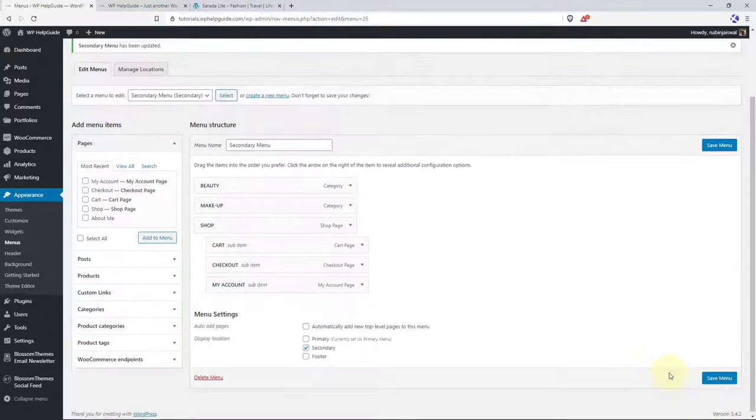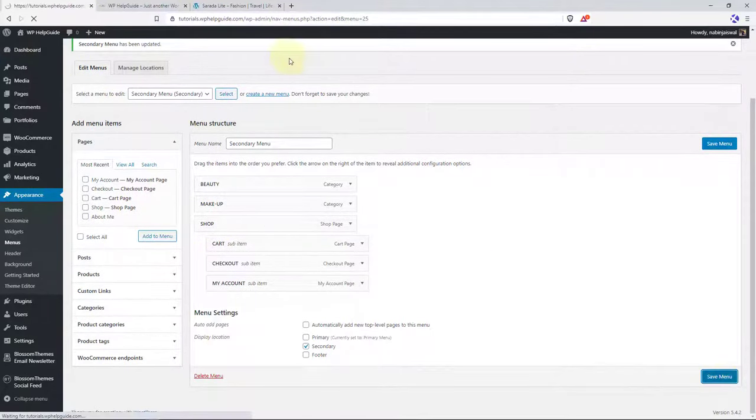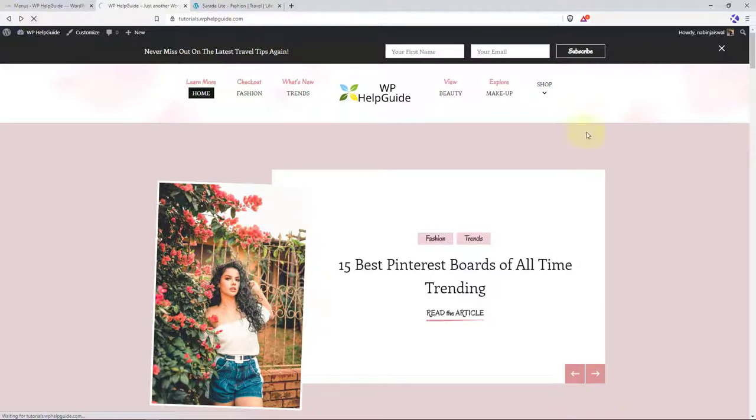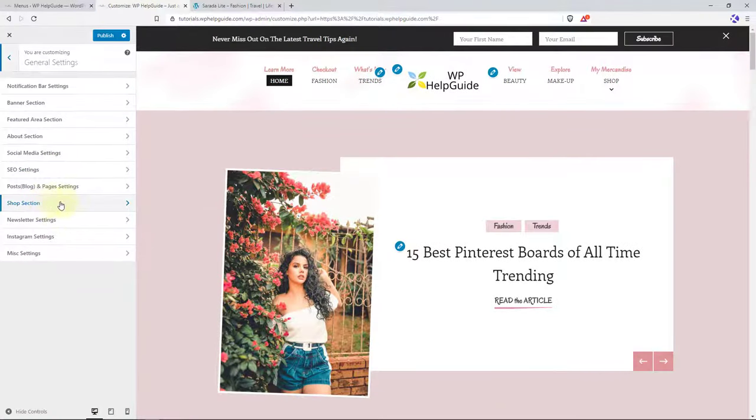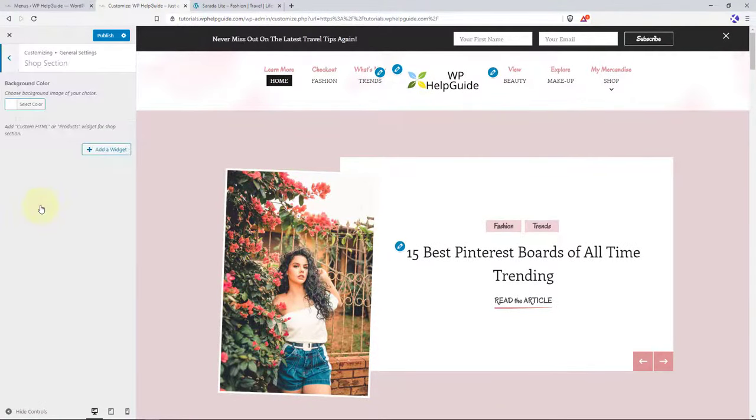And once you add the description, you can click on save menu, and when you refresh your site, you'll see the description for shop menu as well. So now let's return to the customizer and configure the shop section. Go to general settings and then go to shop section.